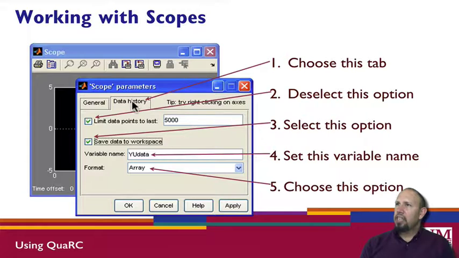We would click on data history. We would uncheck this option. We would check this option and put in a variable name here. And then we would choose this option. That way, when you run your simulation, the result of your simulation, the data, is going to go into an array named this.